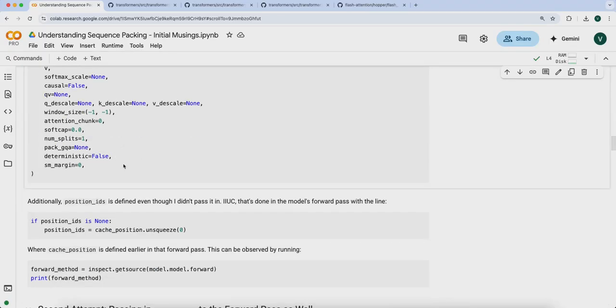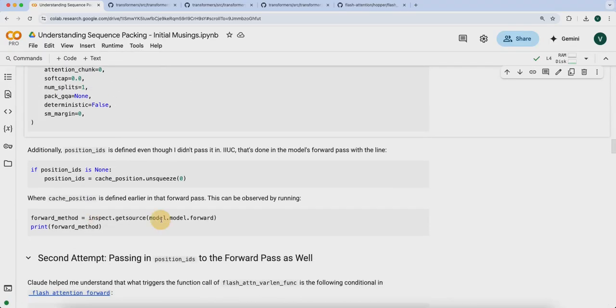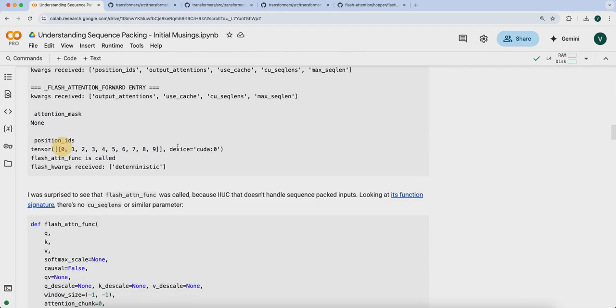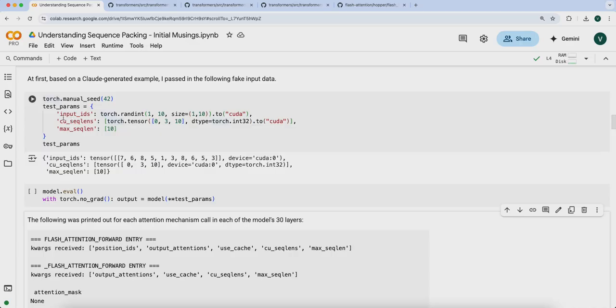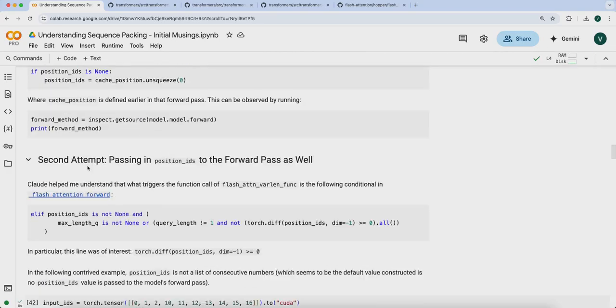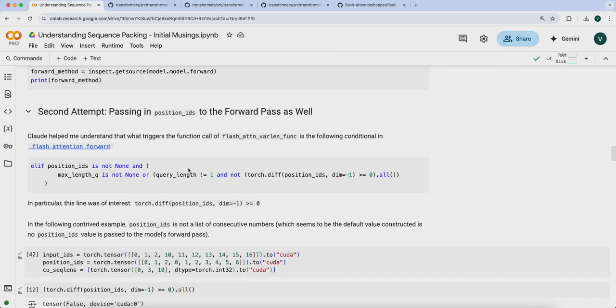I need to give it position IDs. If you look at the model's forward pass, so if you do inspect.getsource model.model.forward, you'll see that position IDs, if it's none, which it is in my case, will be constructed based on cache position, which is its own definition, based on a couple other things. I didn't go into depth on that, but basically this is why position IDs gets generated from 0 to 9, even though I didn't pass it explicitly. But the main thing here is that even though I pass qseqlens, it does not kick in flash attention for sequence packing. So second attempt, let's actually pass in the position IDs.